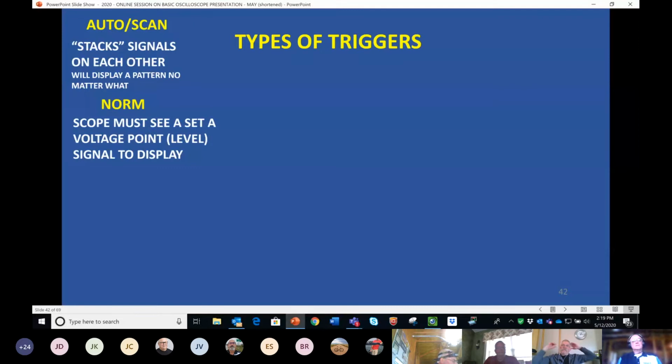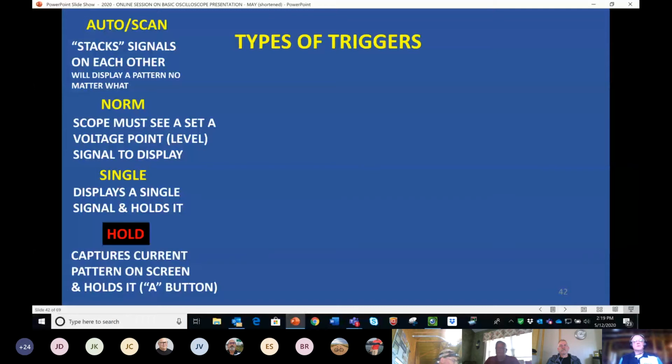Normal: the signal that you're measuring must cross a certain threshold that you have set. It's called the trigger level or voltage point. Single displays a single shot and holds it. Hold on the UScope, and the Pico has the same feature. You can lock it down and then examine in detail the pattern that you got from the car.